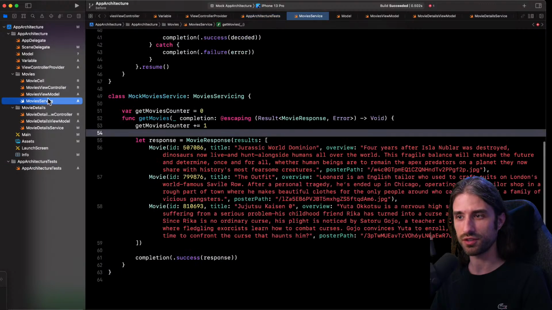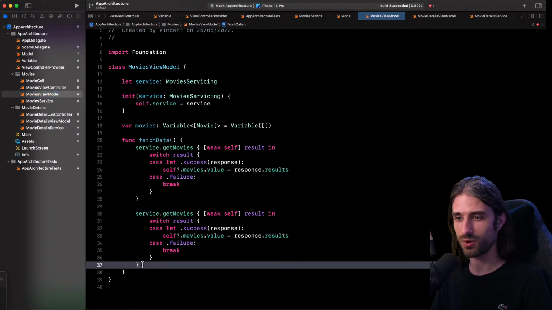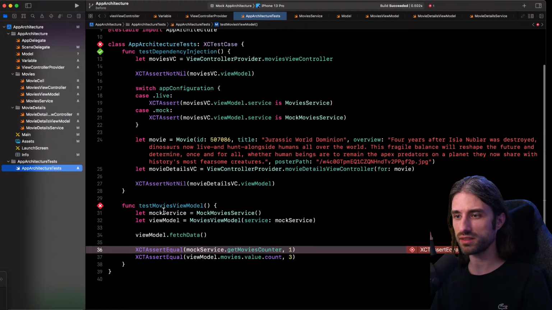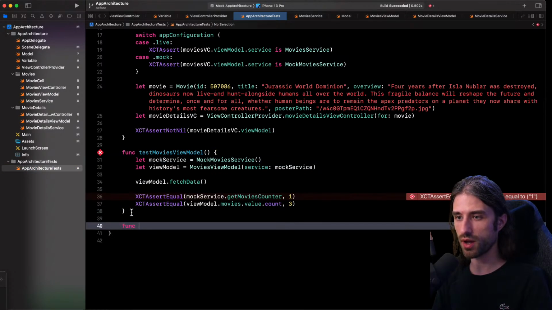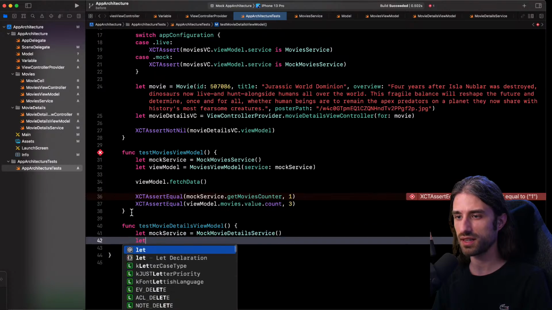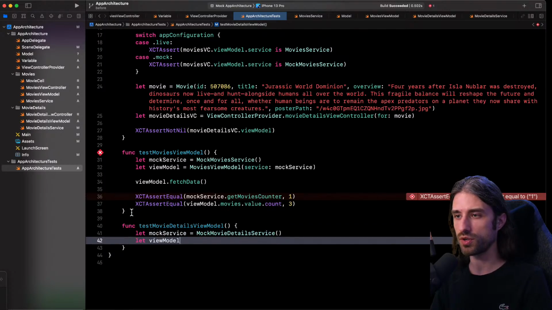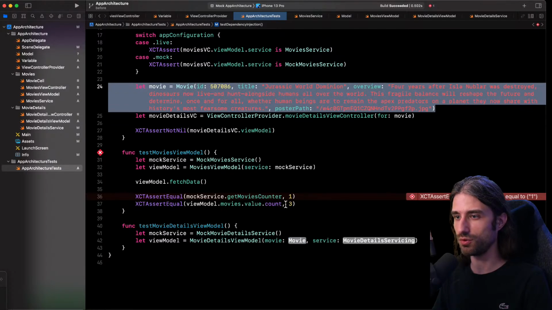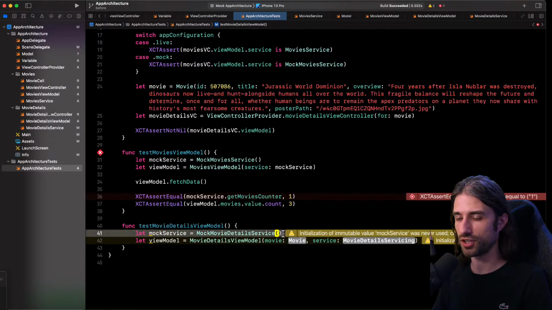Okay, so let me just fix the code before I forget. So here I want to remove this, and I want to go even a little bit further because I want to test also the second view model. So I want to test my MovieDetailsViewModel. So first let me do all of the boilerplate. I want to have my mock service, which is a MockMovieDetailService. I want to have a view model, which is going to be a MovieDetailViewModel. So it needs a movie and a service. Fortunately, I know that I can get a movie because I have one just above.